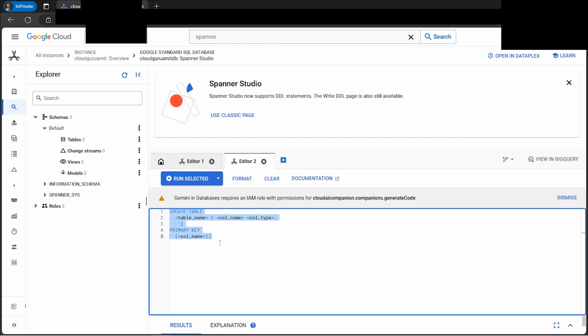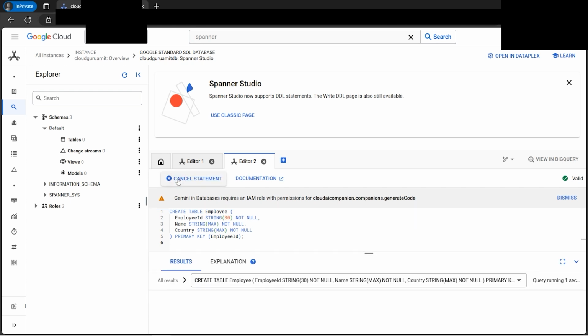So let's paste it. Let's now run it. The query is running now. You can see here the query running 5 seconds. On the left hand side, if you look here, the table count is 0. Once the execution succeeds, we'll be able to see the tables and the structure. Employee ID is our primary key. So the command got succeeded.